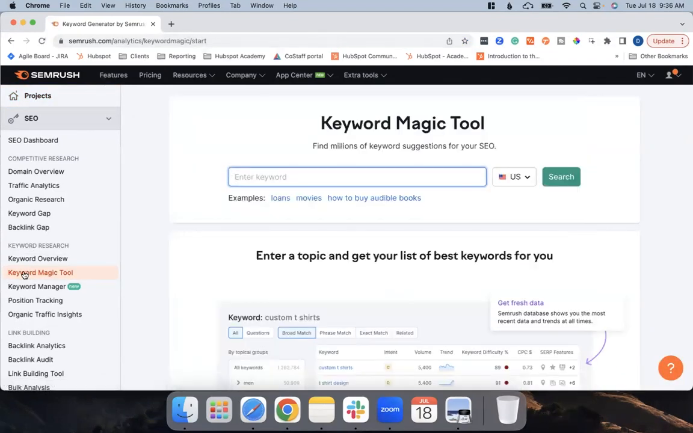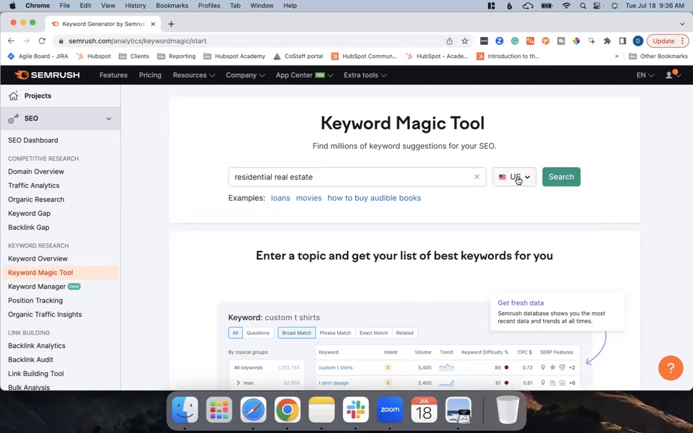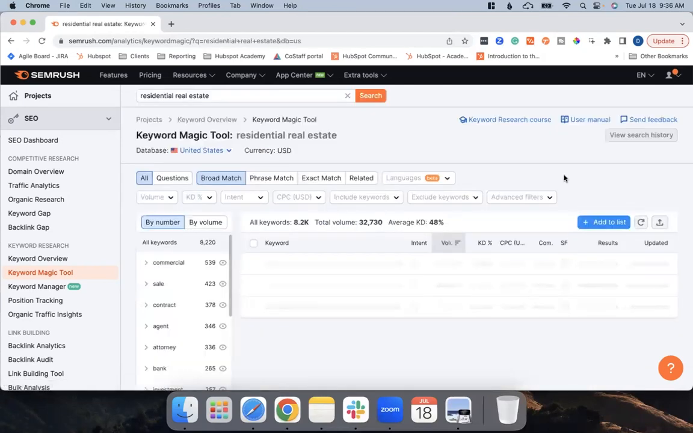And now all you have to do is start out with your seed keyword. So what are you trying to optimize for? For this example, we're going to go back to an example from a previous tech tip, and we're going to look up residential real estate. If you're outside of the US, you could also change the country, or if you're trying to target a certain area. I'm going to leave it as the US and go ahead and click search.